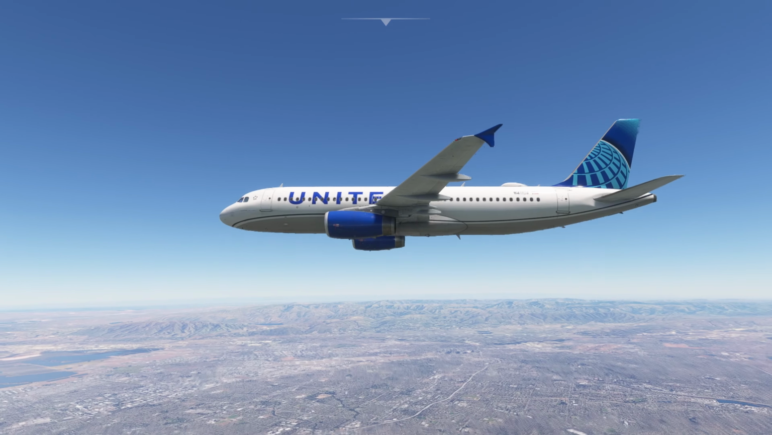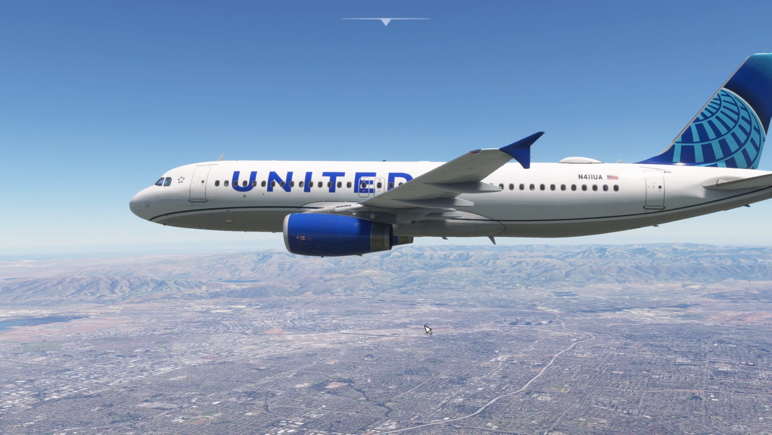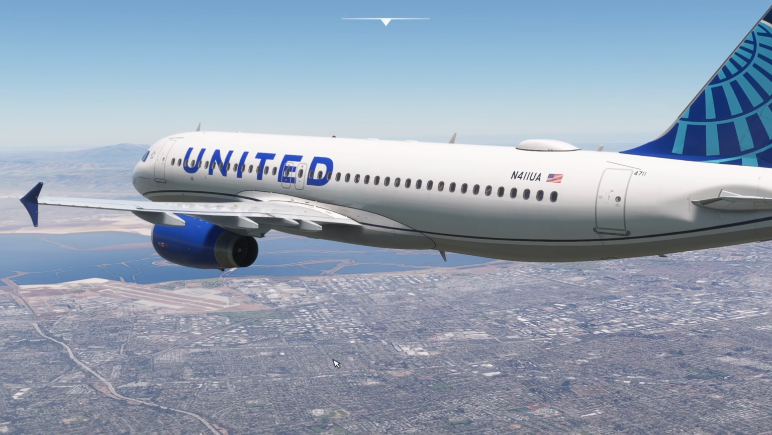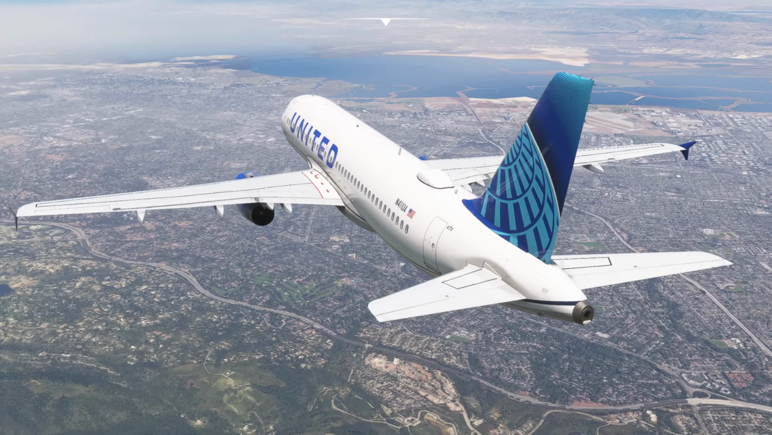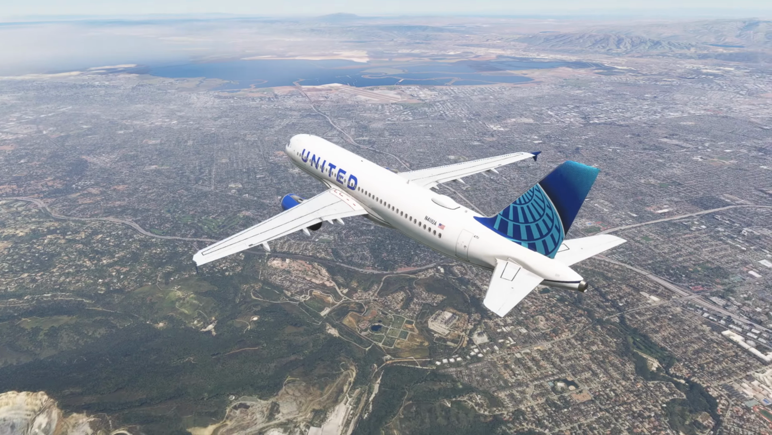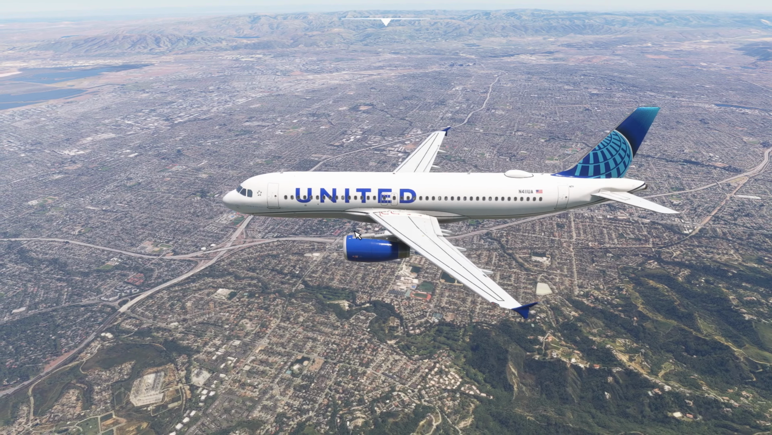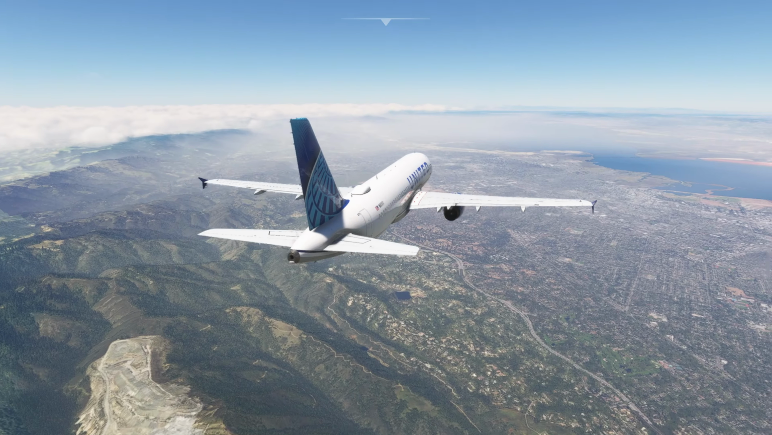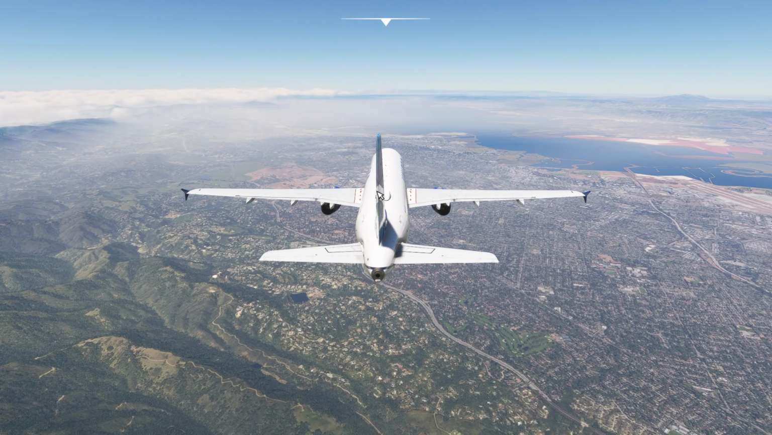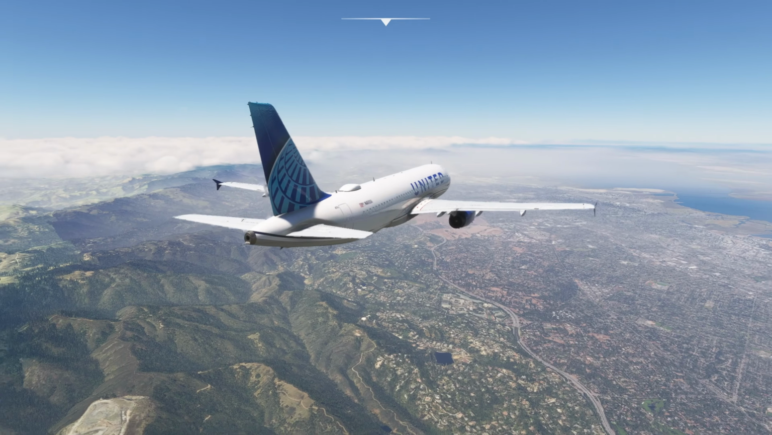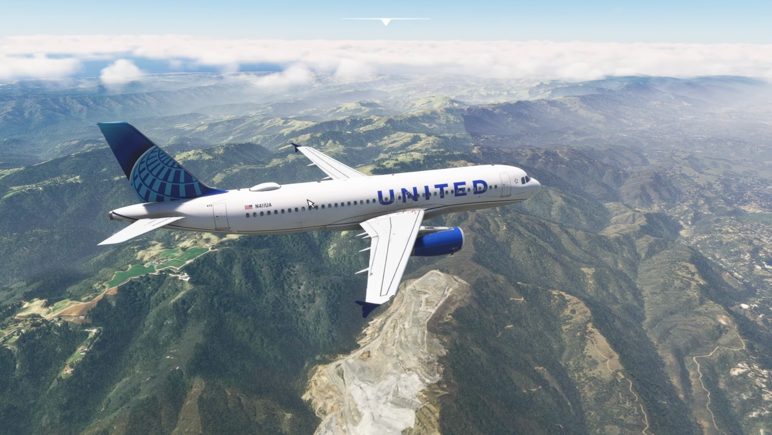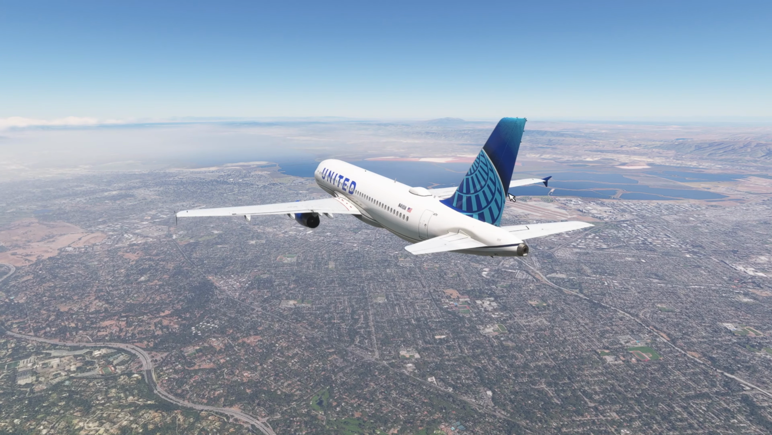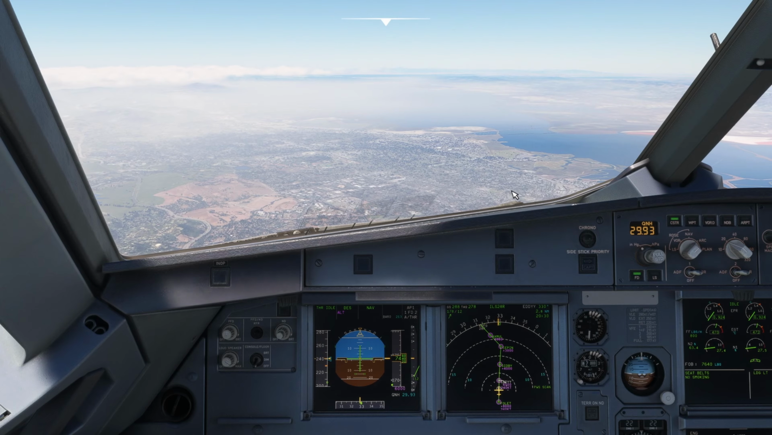So if you look outside, you can see San Jose International off in the distance. Very nice airport. Much smaller than San Francisco. You can get a glimpse of Silicon Valley over to the right of the aircraft. And of course you have the bay off in the distance, so we will be turning left shortly. And you've also got the valley on the left side. Alright, so let's get back to the cockpit here.